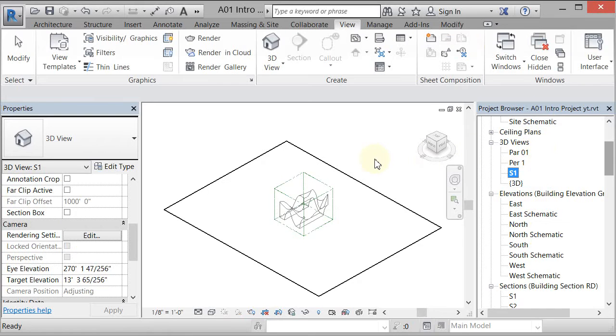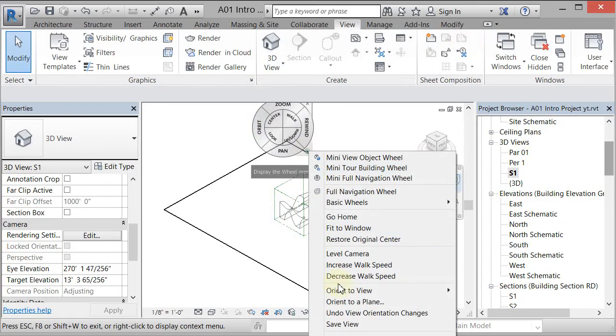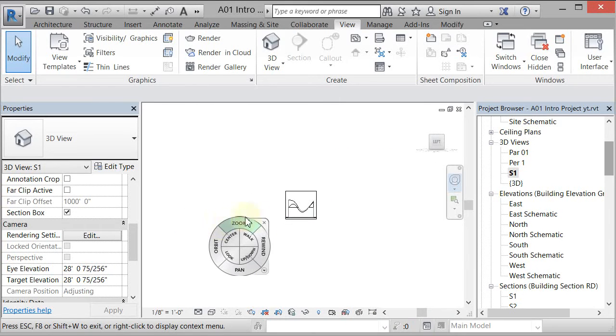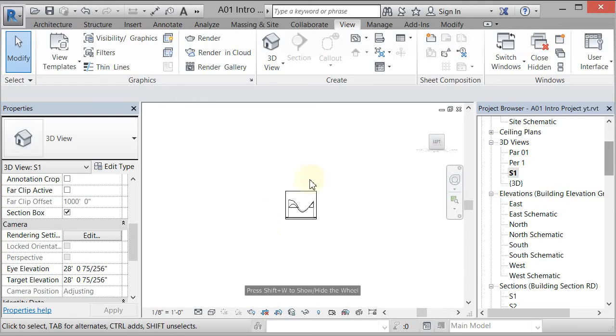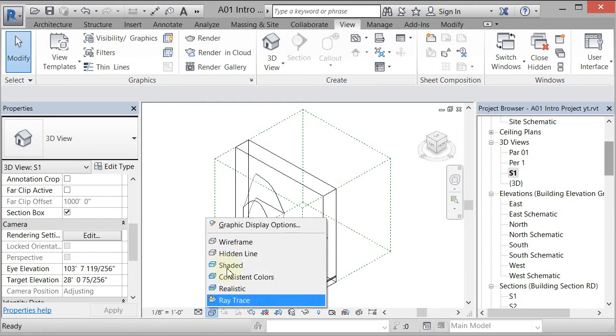What I'm going to do now is go to my navigation wheel and left click on it, drag it out, and there's a flyout menu right here, and I'm going to select it, and there is an Orient To View, and I can pick that section S1, right? And it orients to that section based on where it's cut and its view range. And then I can come up here and double click on the top right, and it actually goes into the 3D view of that section.